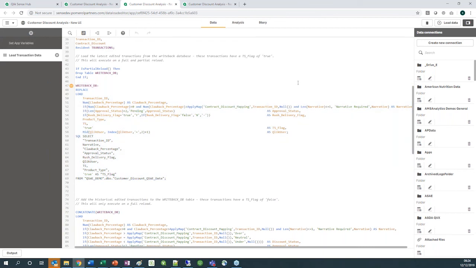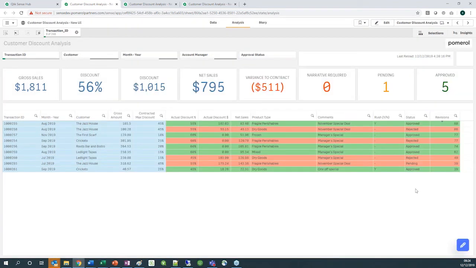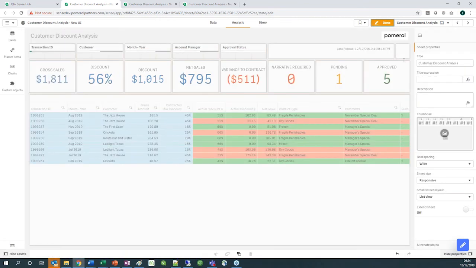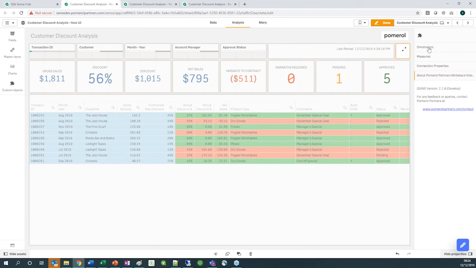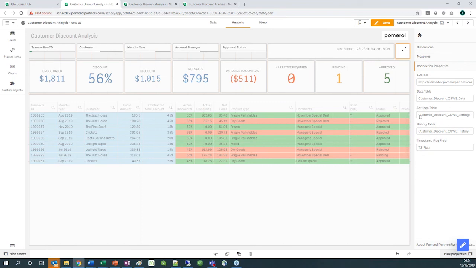And then the last piece here is the actual front-end settings and configuration for the extension itself. So if I go into edit mode, we can see we've got the extension object here up on the top right. And what I need to define in here is my dimensions. So these are the fields that I want to be editing and writing back to my database. And then the second piece here is my connection properties. So these are the names of the tables that I'm writing back to. And I also need to state the API URL. So how is the extension communicating with that Node.js application?